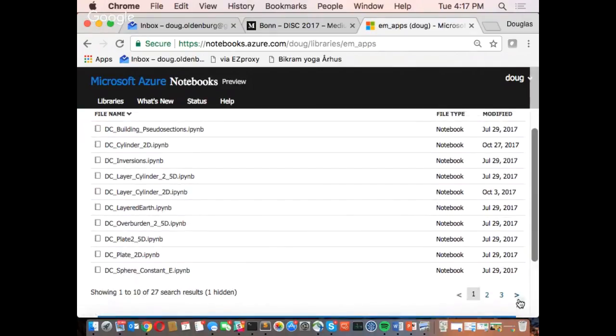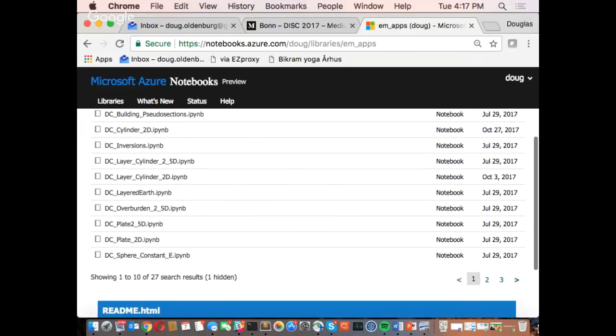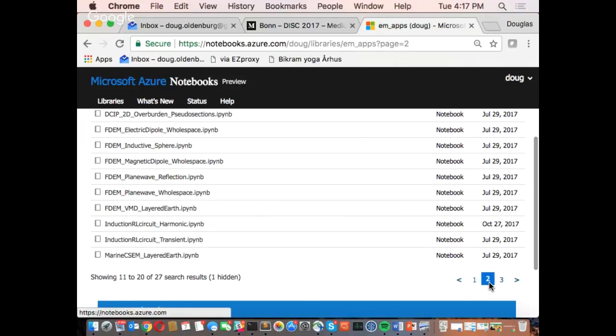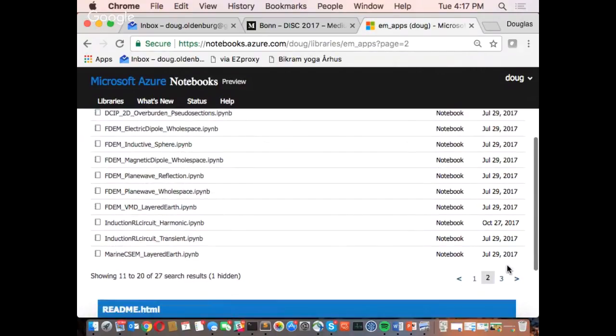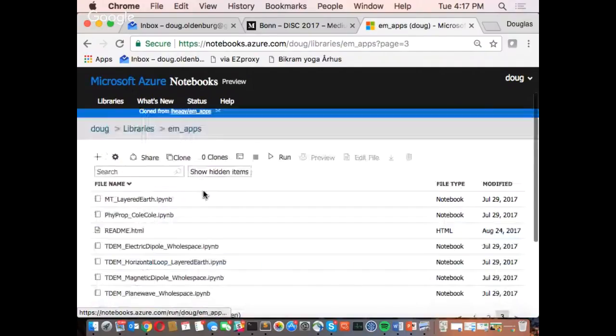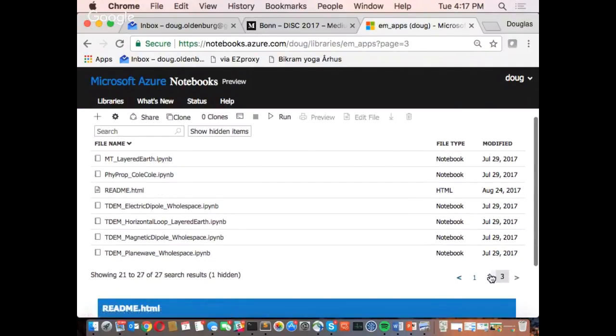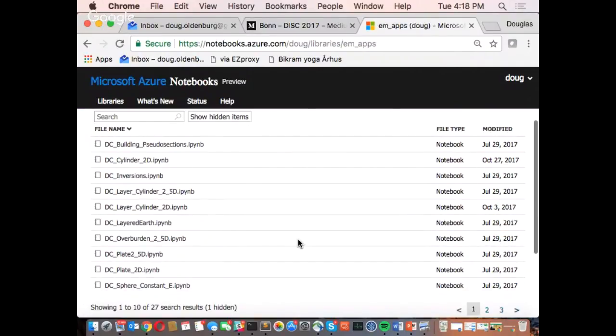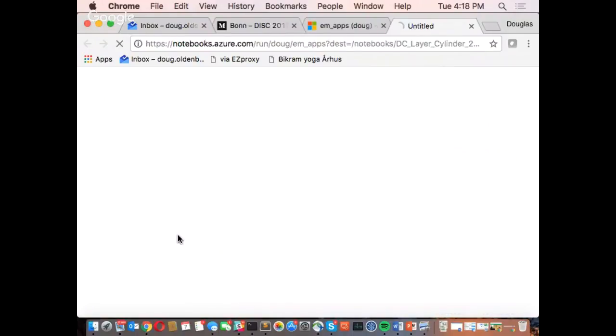So you'll see there's 3 pages of notebooks. And so what we've tried to do is name them by the method first. So we've got a whole bunch with DC. Some of them are 2D, some of them are 2.5D. So that means that we simulate a 3D source, but the model is 2D. There's examples for frequency domain EM, and there's also examples for time domain EM. And so let's grab the DC layer cylinder.